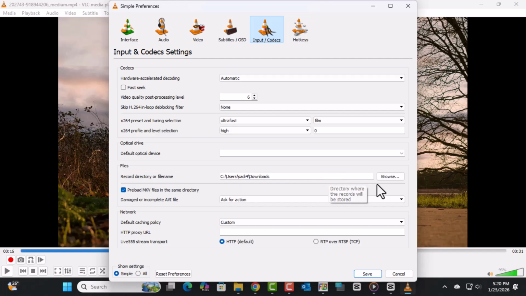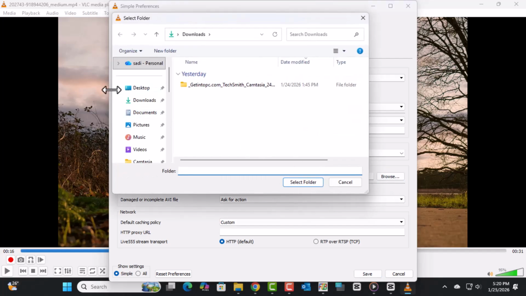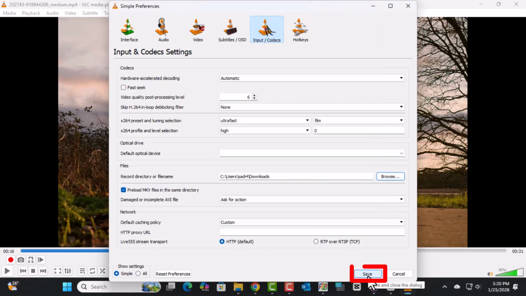Step 7. Click on Browse and choose the folder where you want your split audio files to be saved. Pick a location that's easy to find. Then click Select Folder and Save to confirm your changes.